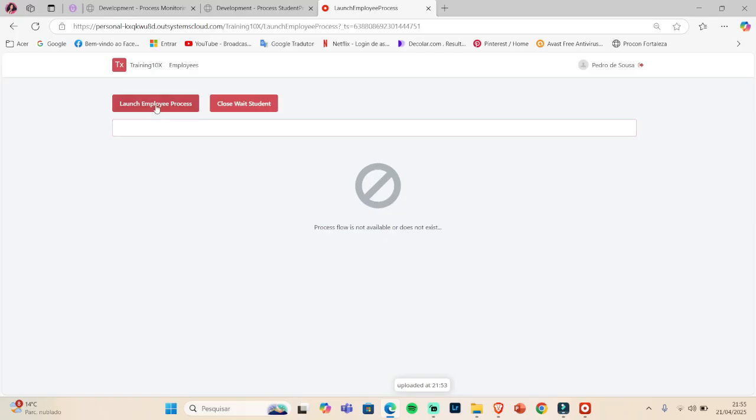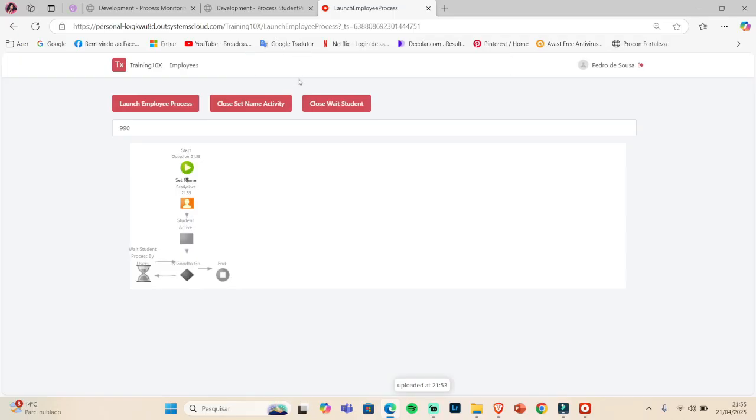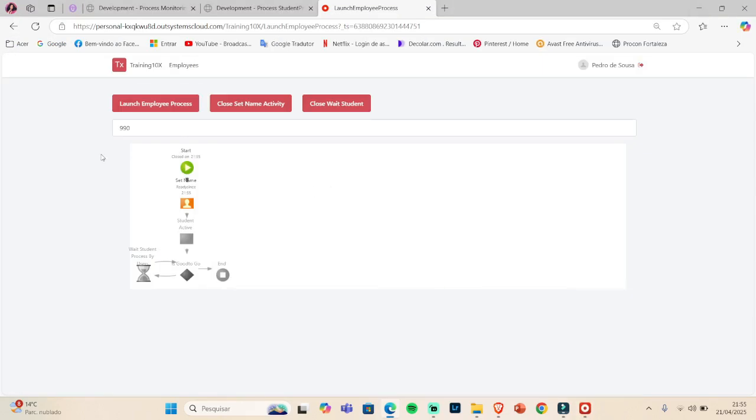After I launch the process, we're going to have our process started, and this will refresh. So let's see. As you can see, we have our process employee or student, the name that we have here in the database. It doesn't matter. It's just showing you how this works. And as you can see, we also have when this activity was closed. It was closed 21:55, and also we are starting the set name activity, and it is ready since the same date because this was very fast.